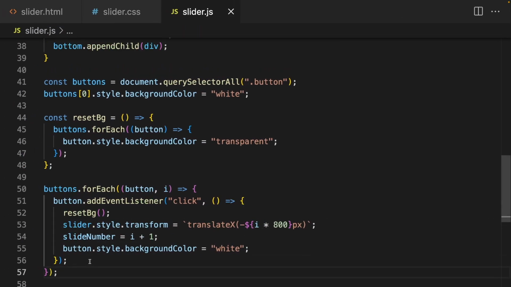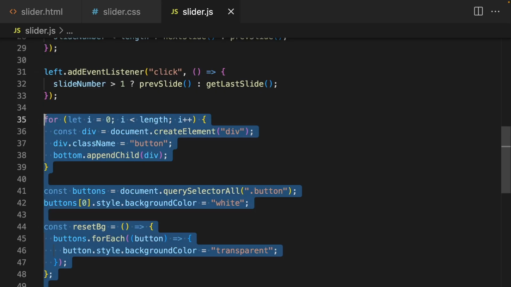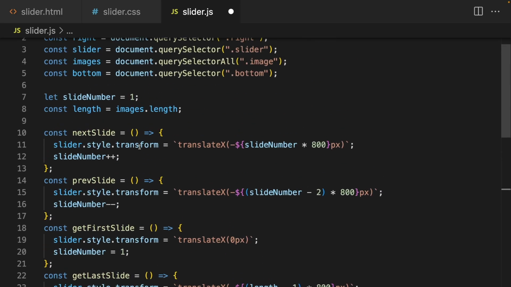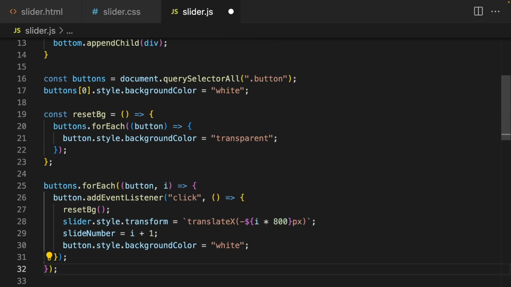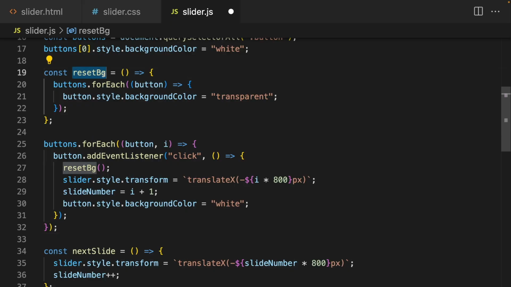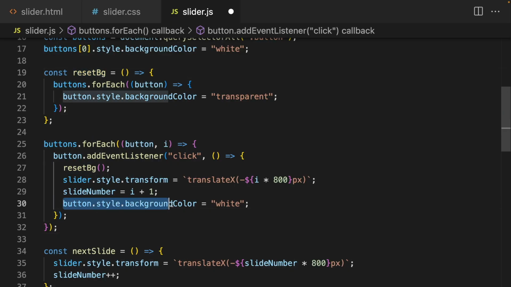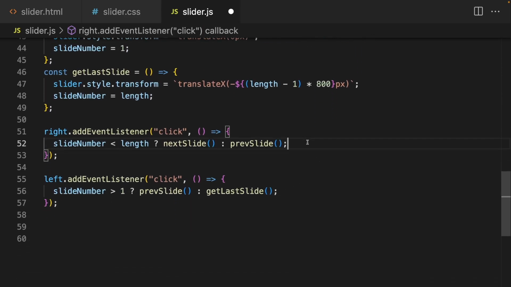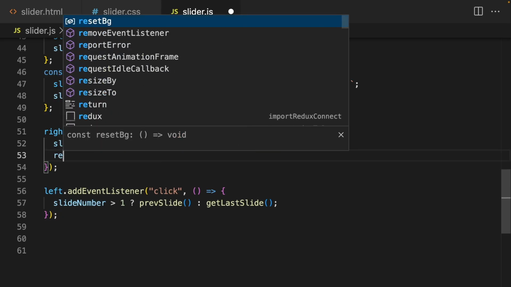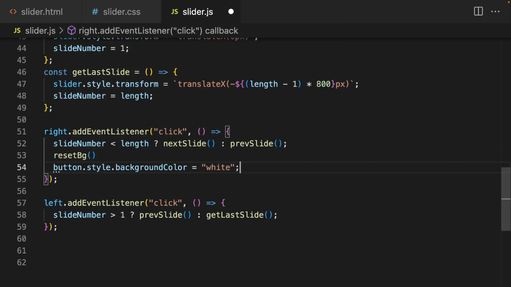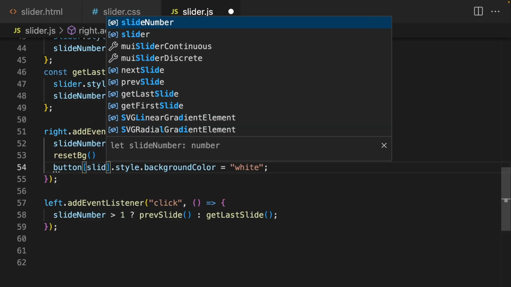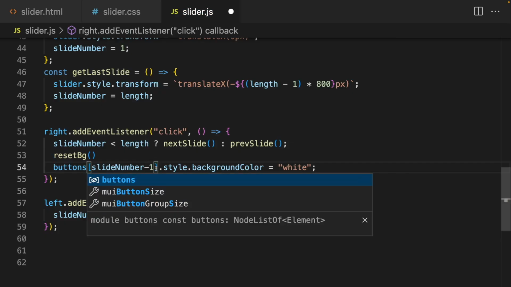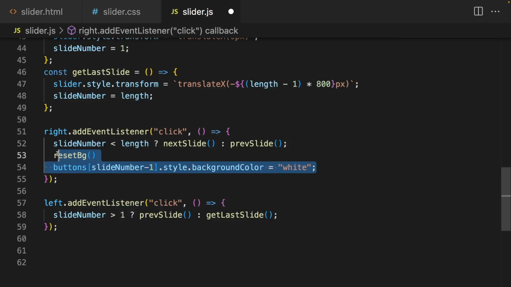To do that, I'm gonna take them at the beginning. That's because we are gonna be using those event listeners. And I'm gonna paste here. And after each clicking, I'm gonna reset my background colors and give a background color for a single button. Let's do that. For the right click, I will say reset BG and give a background color for slide number is bigger than our index. So I'm going to say -1. Of course, buttons. And I'm going to do the same thing here.